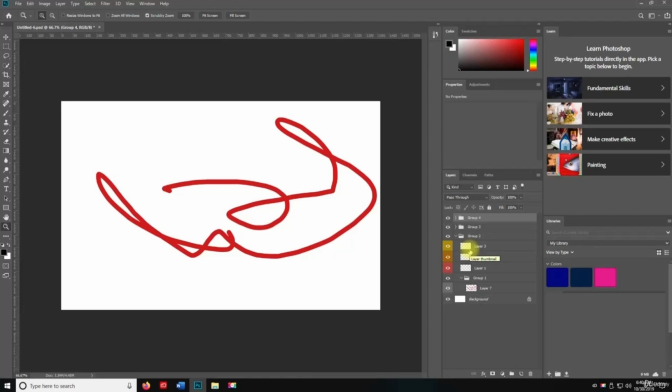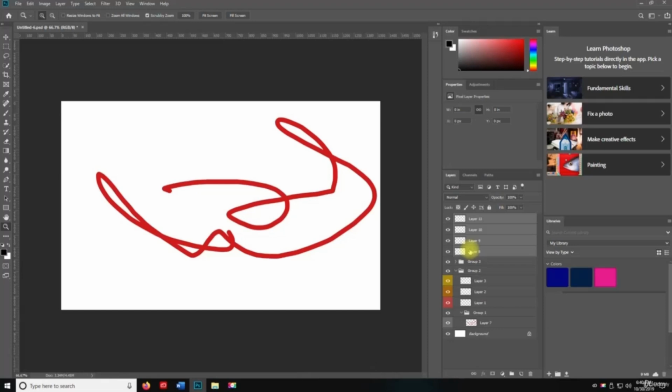Now, if I want to ungroup, you hit Shift Control G, okay, and then it'll ungroup it. If you want to hide the layers, hit Control and comma, that will hide the layers. If you want to unhide the layers, do the same thing. If you want to lock the layers, Control \, and that will lock the layers.